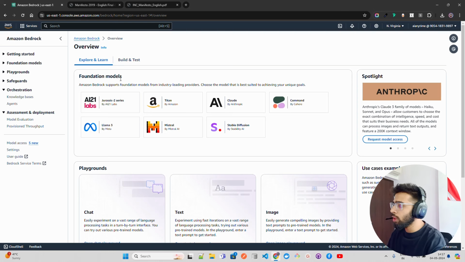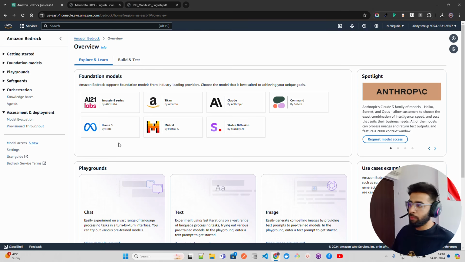Now you can find out the foundation models over here. You can use Titan, which is Amazon proprietary models, Claude by Anthropic. Anthropic is one of the partners of AWS. Command by Cohere. Command has done really well on the evaluation benchmarks. Llama 3 by Meta recently has created havoc on the leaderboards, guys. One of the most fantastic models when it comes to reasoning capabilities.